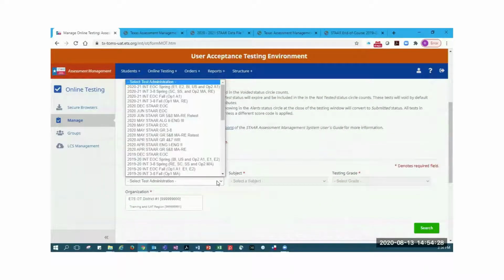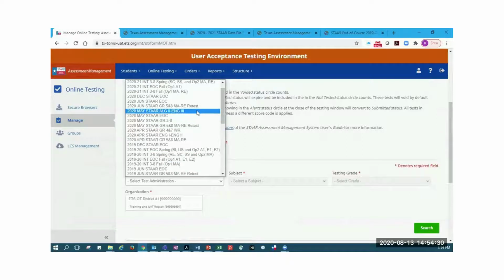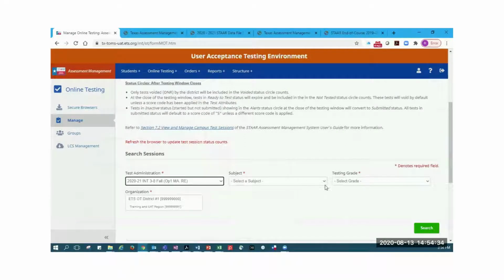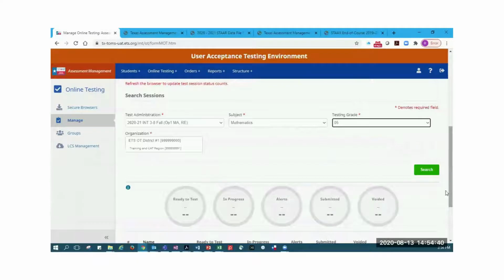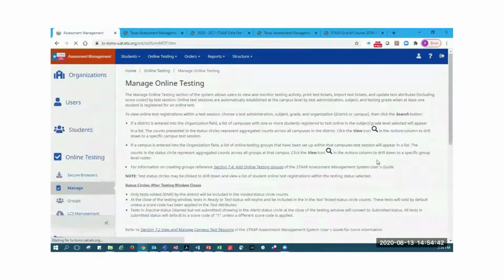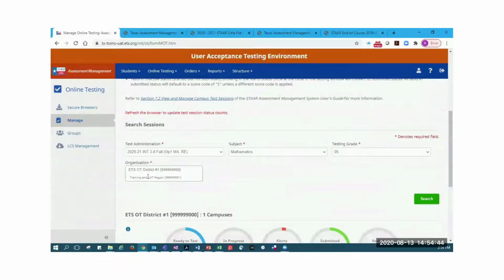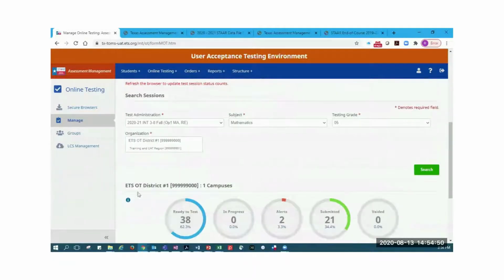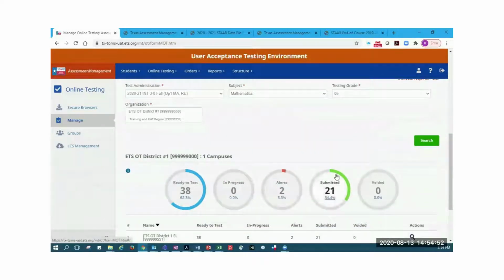And as always, we need to select our specific administration. We're going to go ahead and pick our interim fall. And we'll go ahead and pick math and 5th grade. And this is my district here, and go ahead and click search. Now I put in a district as my organization. If it's a CTC, they would be limited to only entering their campus, and they would see the same information there. It would just be at the campus level.